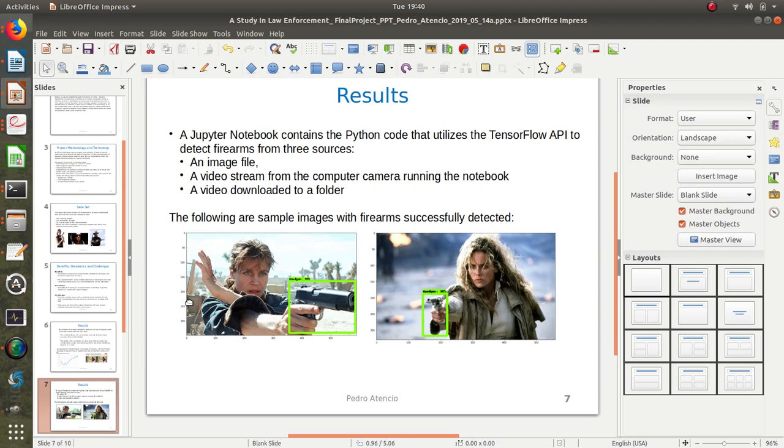Some of the results, and I'll show you how that runs in the actual Jupyter notebook. So I created the notebook to select from 3 different sources, as I mentioned earlier. And here's some results after I ran the model in the notebook using images that were not used in training or evaluation, so it's a pure test.